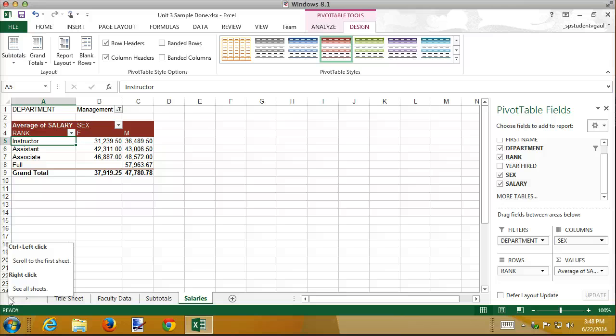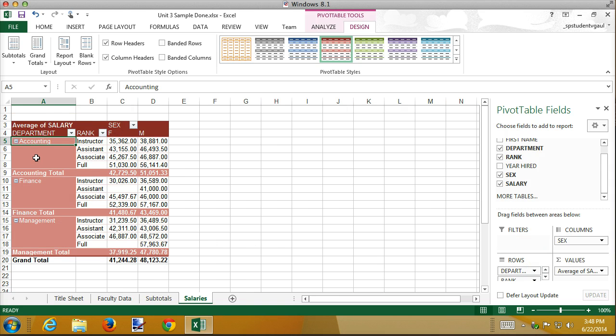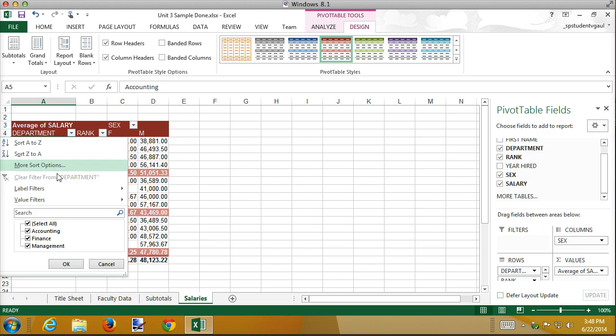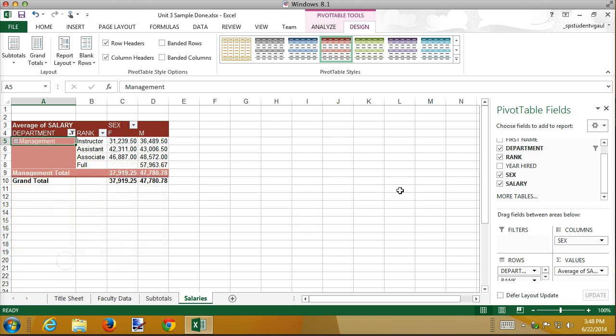Okay. That's okay, but I liked the way it was broken out before. So I'm going to move the department back into the rows where it was before. And if I want to filter, I can actually use these little arrows and say I only want to see the management people and use that filtering instead. And I think that's a little more effective in this case.